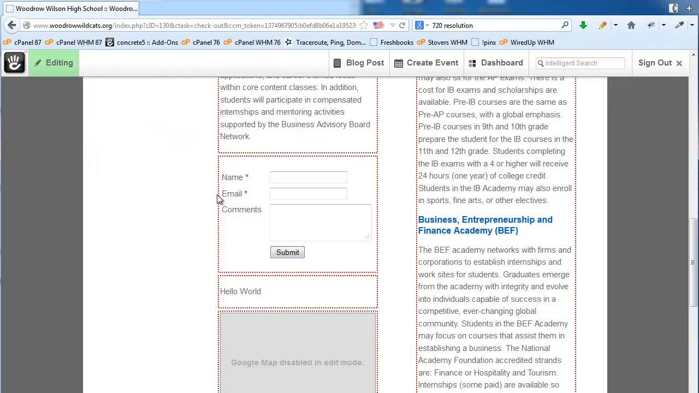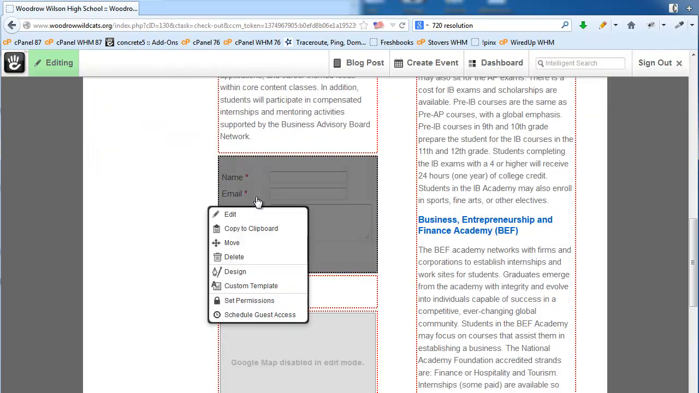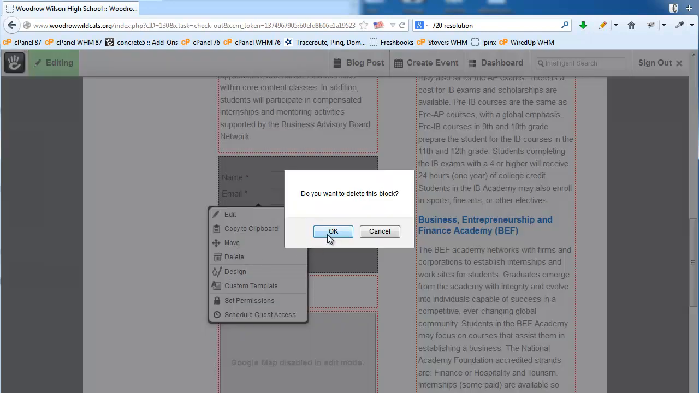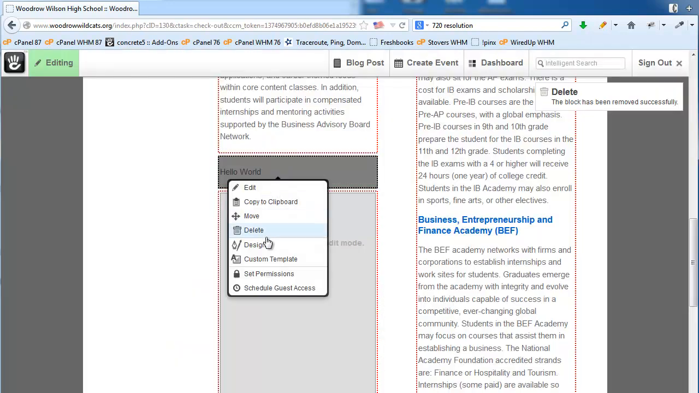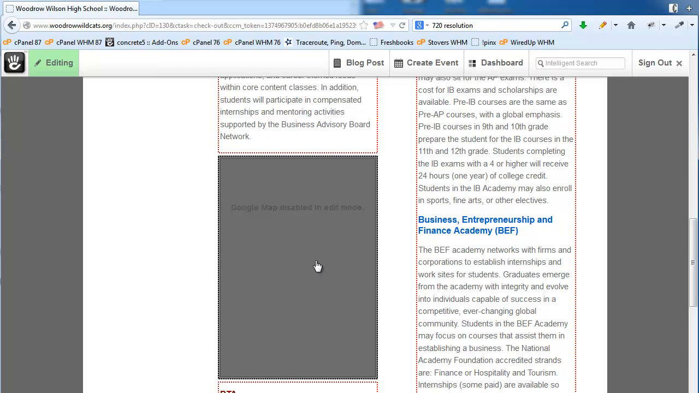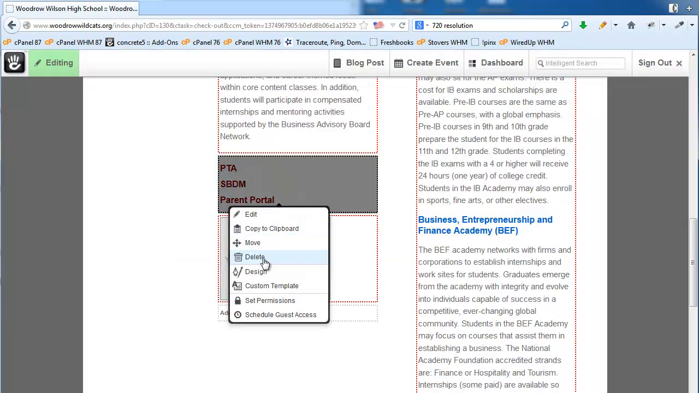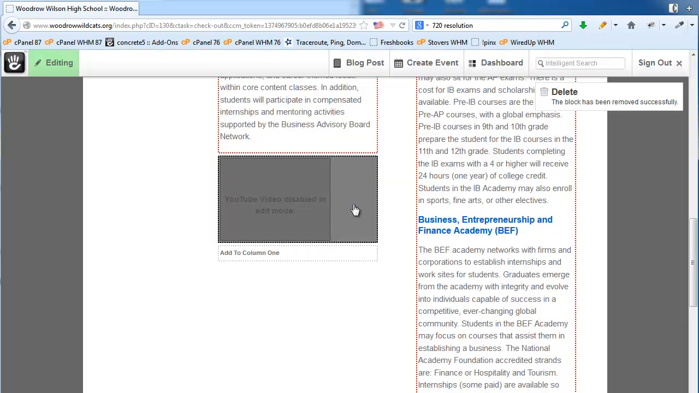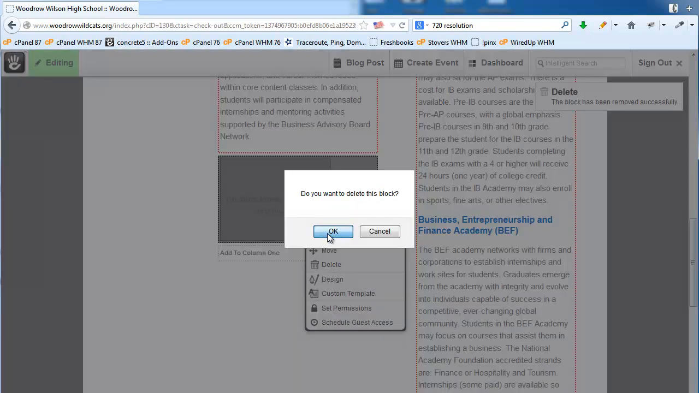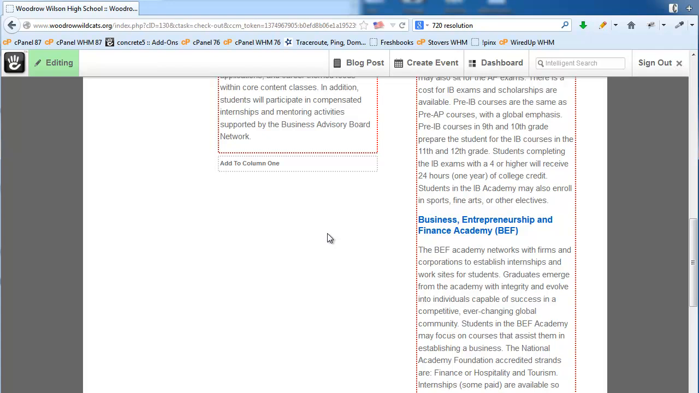Deleting blocks. We don't need this on this page, so I'm going to click delete. And we just clear all those off.